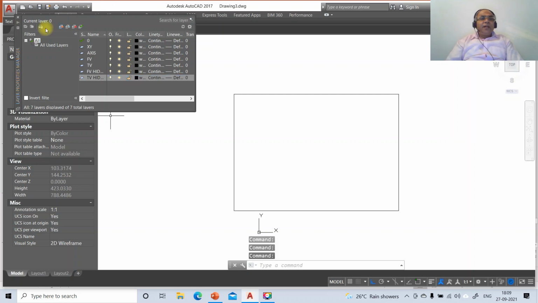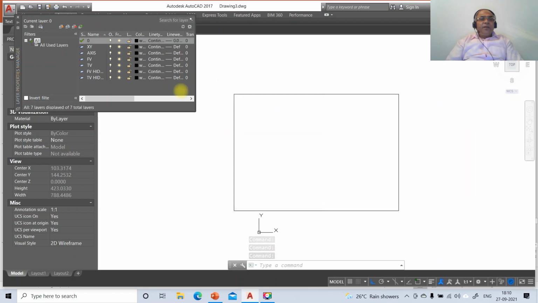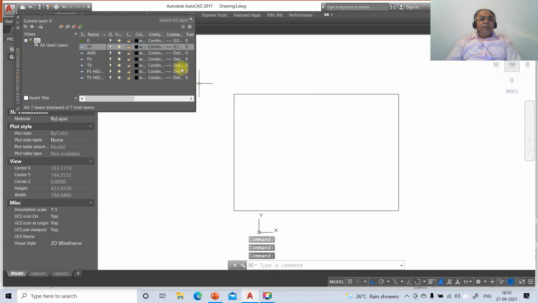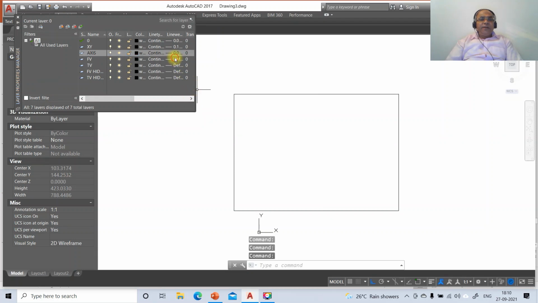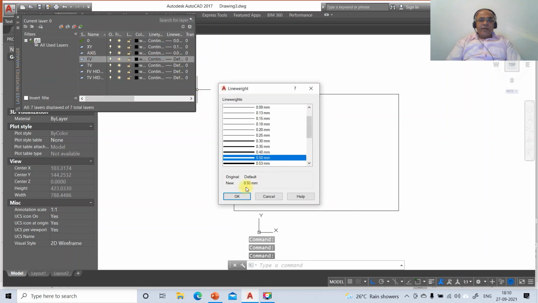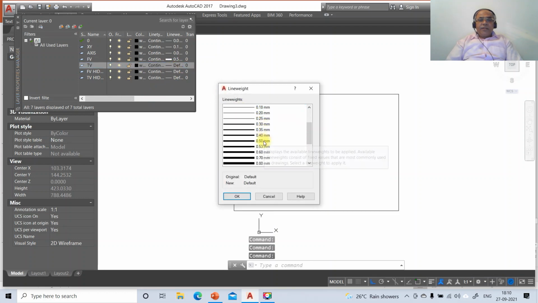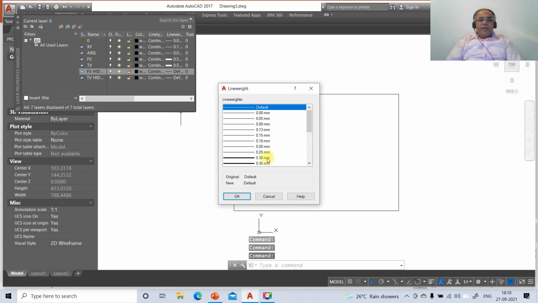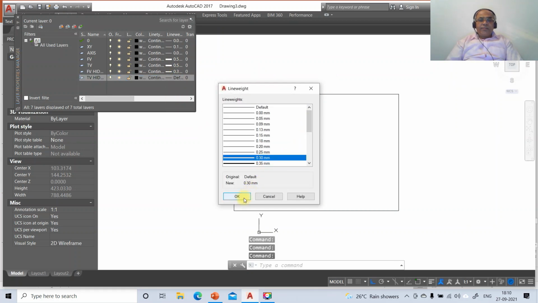Now we go for line weights. Go to layer 0, make it 0.05. Then click on XY, make it 0.13. Click on axis line weight default and make it 0.05. Click on front view line weight default, make it 0.5. Click on top view default, make it 0.5. Click on front view hidden and make it 0.3. Top view hidden default, make it 0.3.